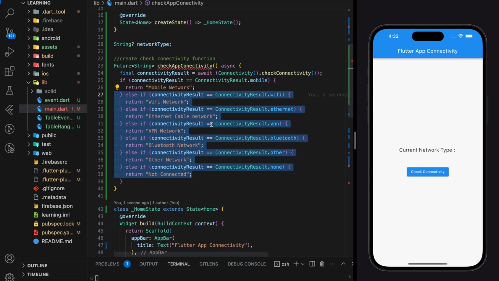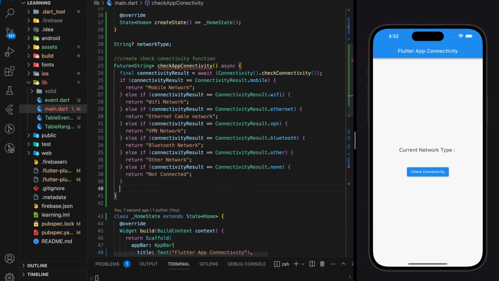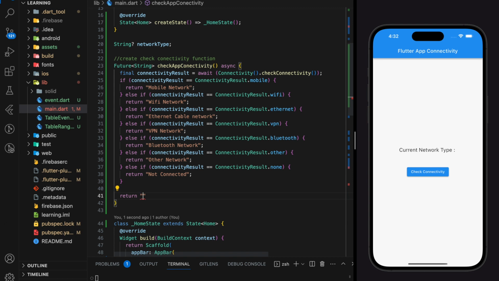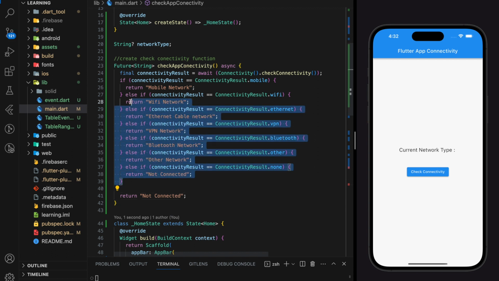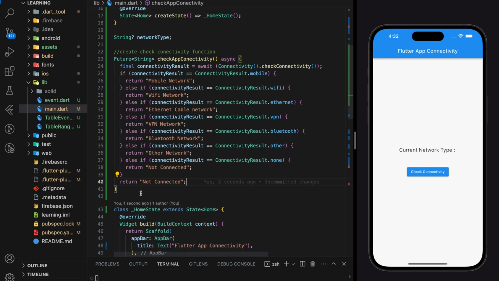And now I have completed the if check statement. However, because this function have to return a string value, so below I will just return a not connected string value. This is because if the network type doesn't fit any of the if condition above, it's most likely offline. Now the check app connectivity function is ready in use.